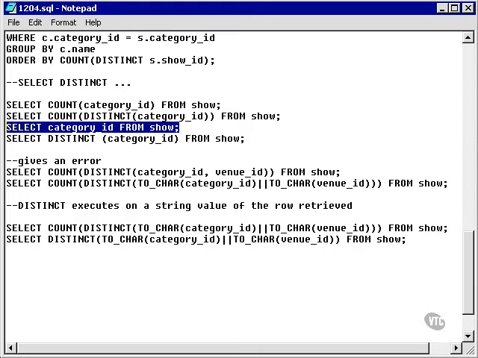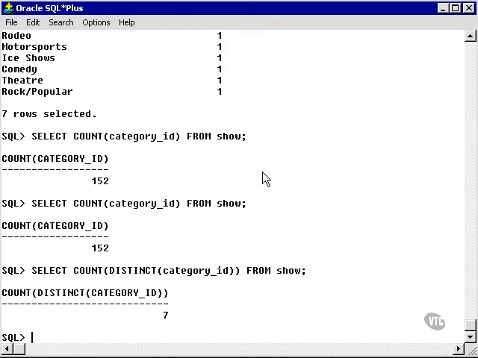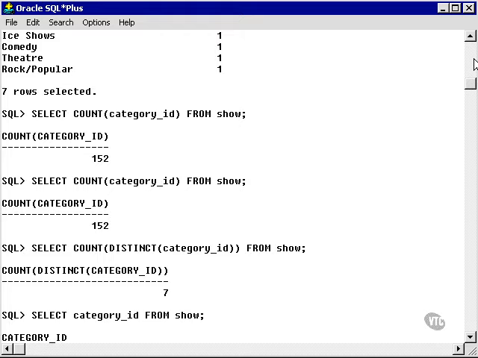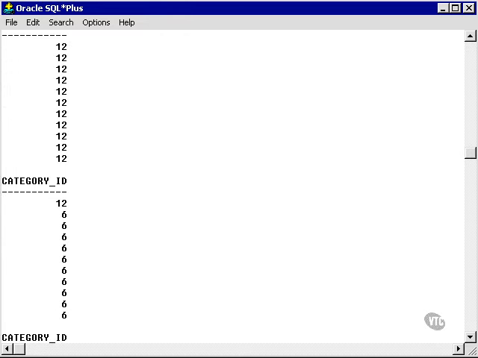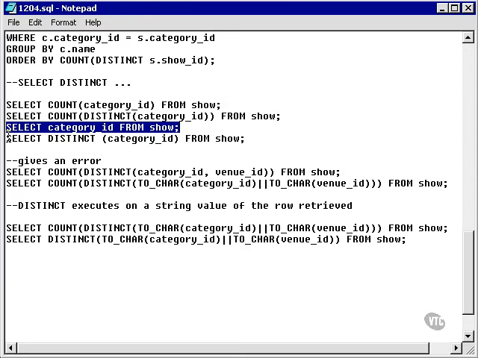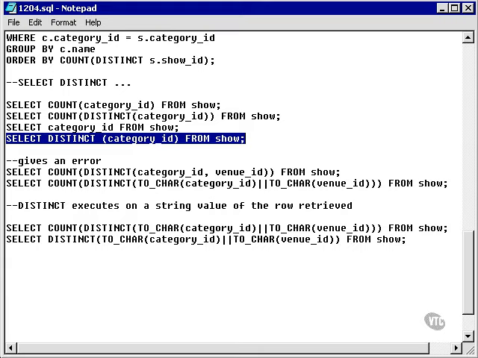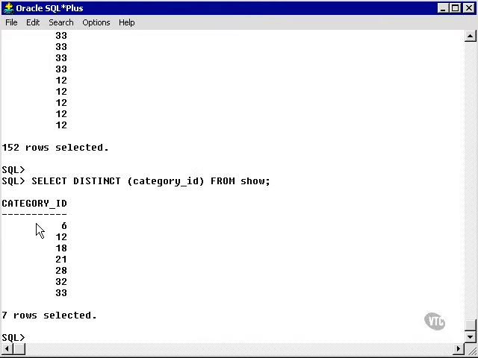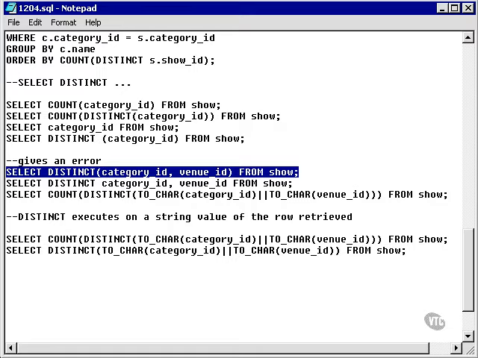Now let's find all the actual category IDs in the show table. All these rows, 152, lots of different categories, but a lot of duplications. Now let's go and find the distinct category ID in the show table, or each distinct category ID in the show table. And we have 6, 12, etc., etc., 7 rows selected.